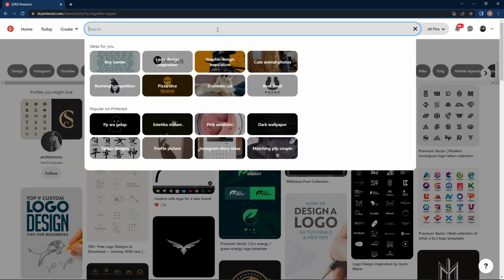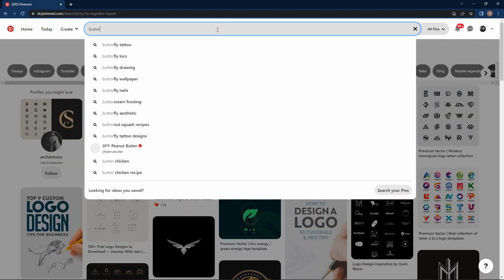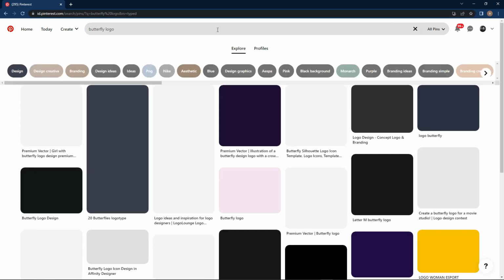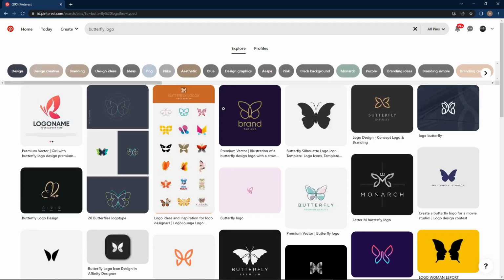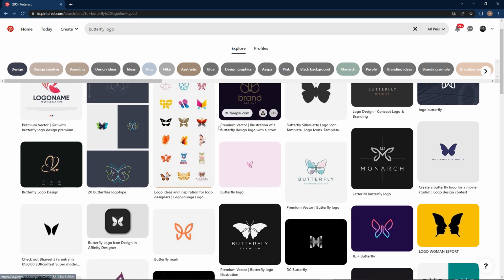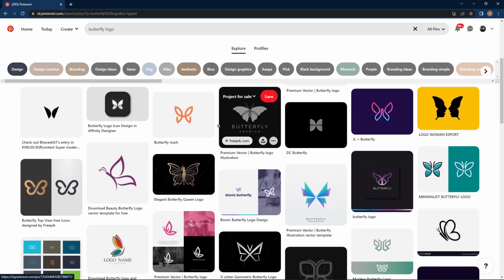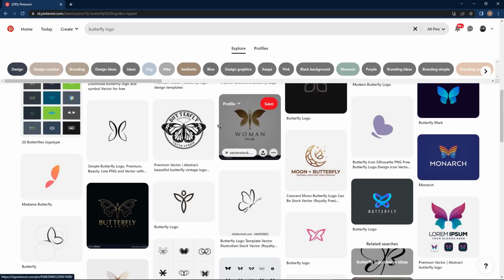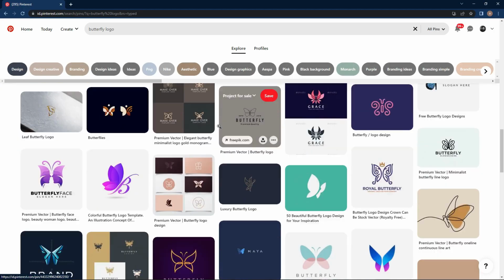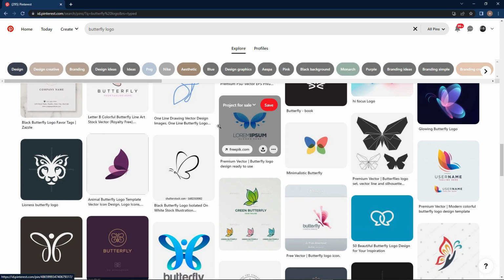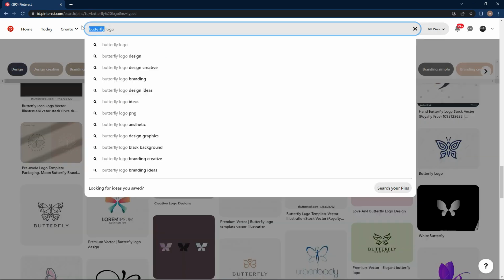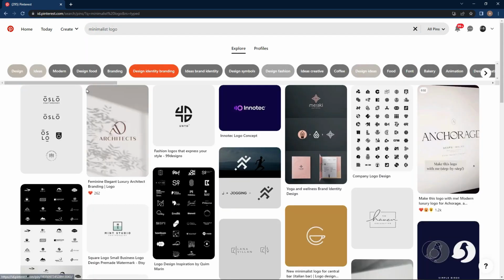I use Pinterest to find various logo references. On Pinterest there are many good logos that are suitable as our reference in finding ideas for our logo projects. Here I try to find related keywords such as butterfly. Wow, you can see all kinds of butterfly logo design styles. I like some. Next, minimalist logo and elegant logo.